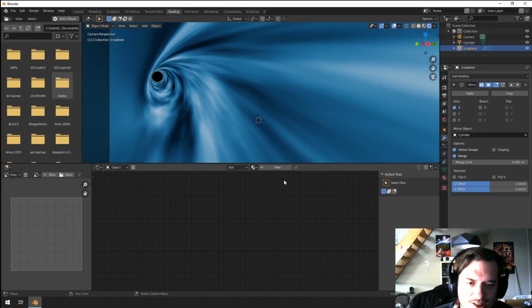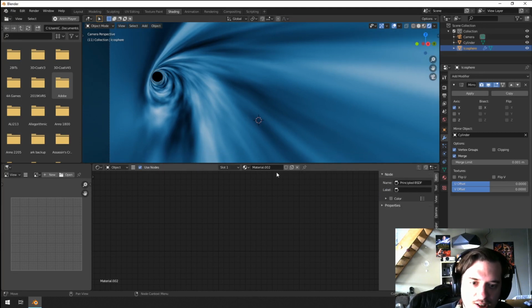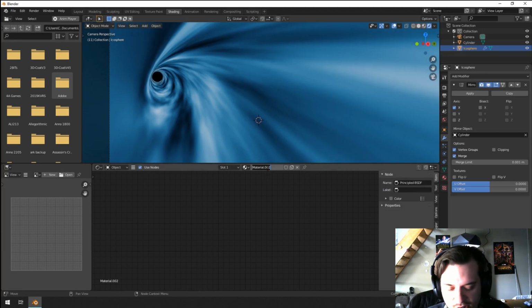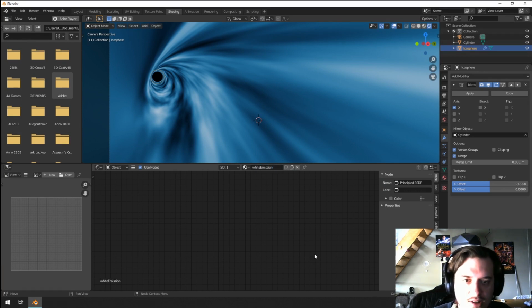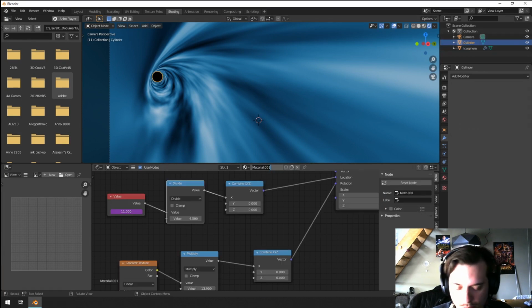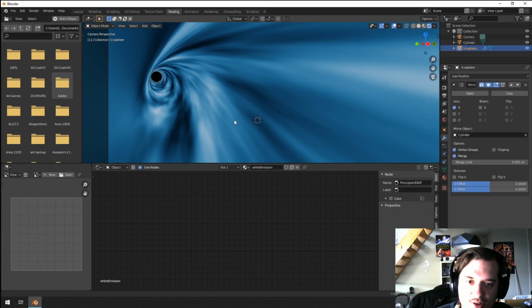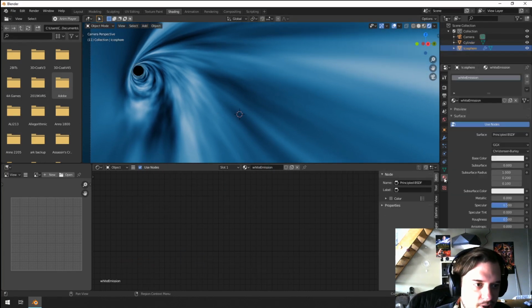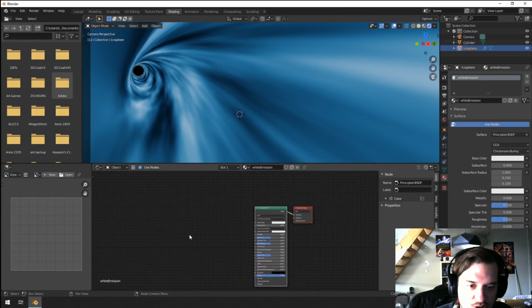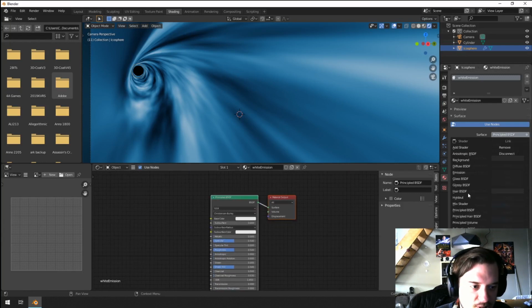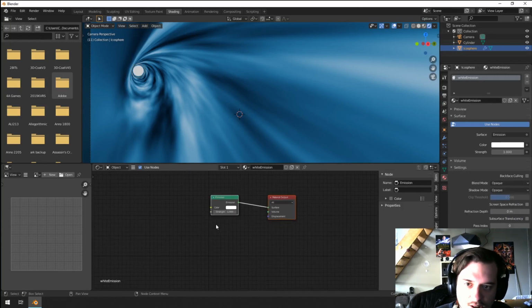It's still black. So we just add a new material, and we're going to call this white emission. Also, we're going to call the material of our tube hyperspace. Select our sphere again. We basically just want to switch our Principled BSDF to emission and then pump up the strength to like 3 or something.